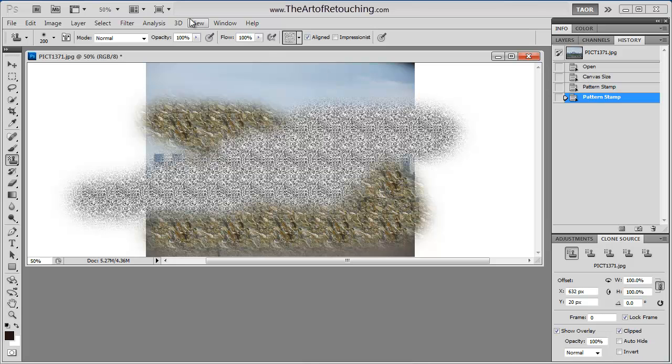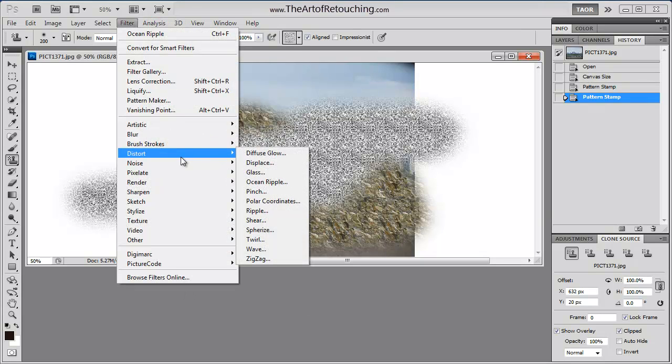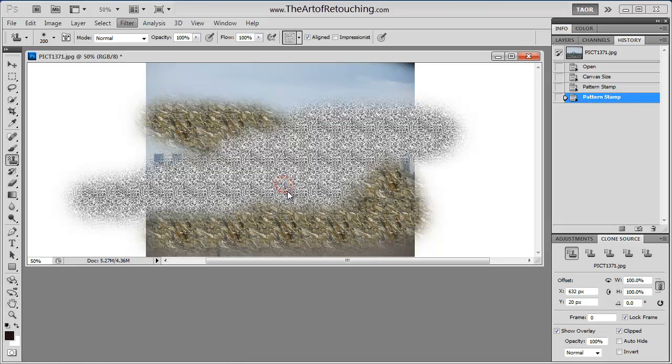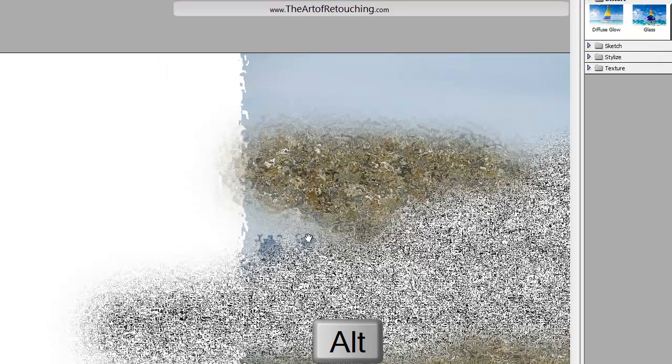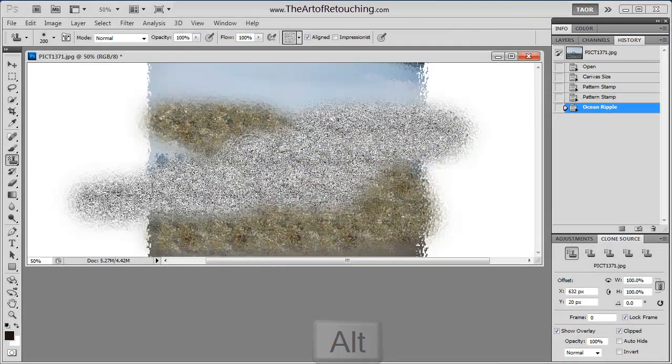However, it is possible that if you do something like this and then go up under Filter, Distort, maybe Ocean Ripple or something, it does put enough of a distortion on that pattern to stop it from being an exact pattern. And then maybe there's a reflection in the water. So something like that is possible, but for true retouching, it's not something I'm going to be using.